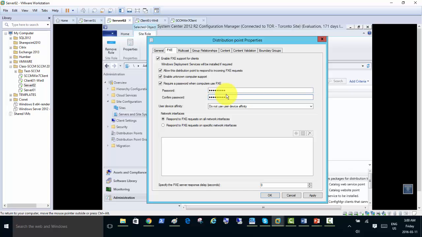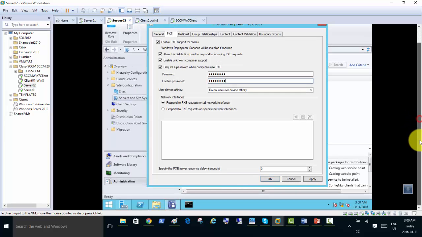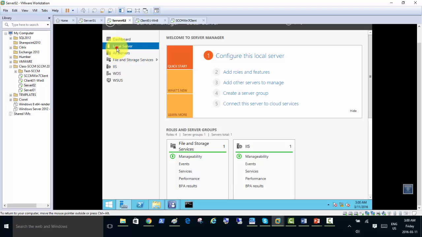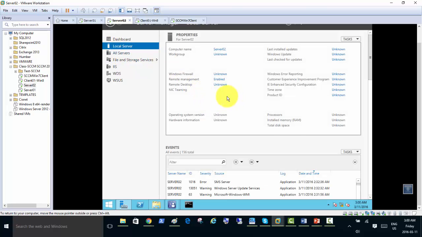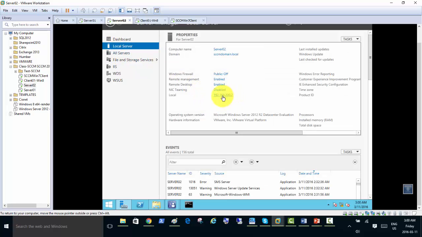And then there's respond to PXE requests on all network interfaces. Yes, it should respond to all network interfaces, but in our case, I'm just going to go back and show you that in the class we had already gone to the network cards on the local server, and there we had disabled this internet network card.